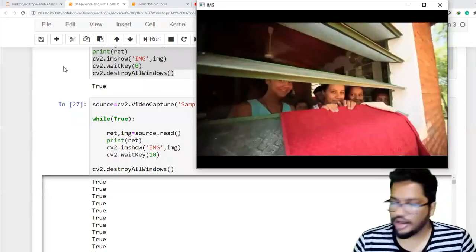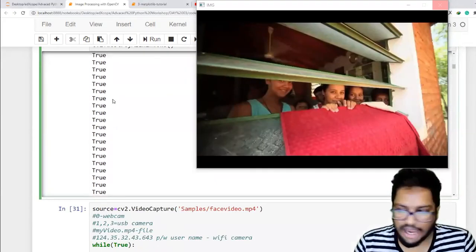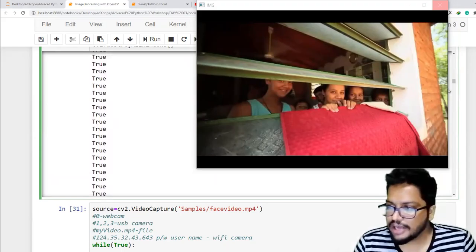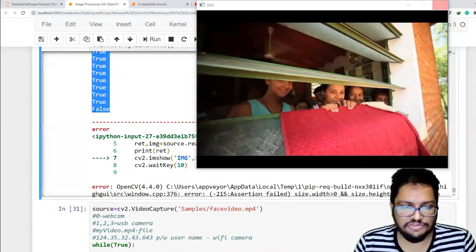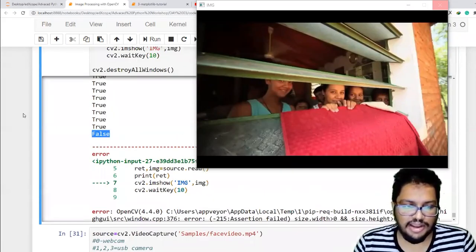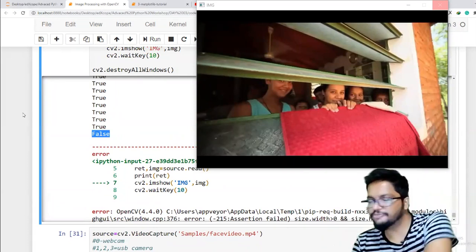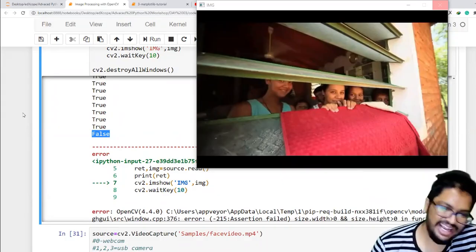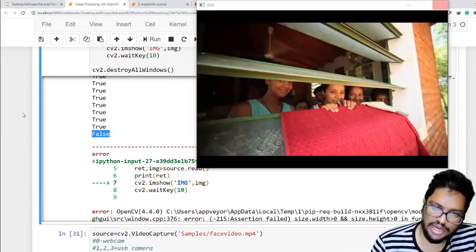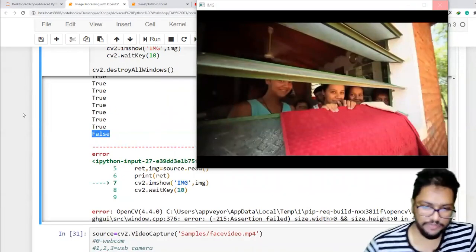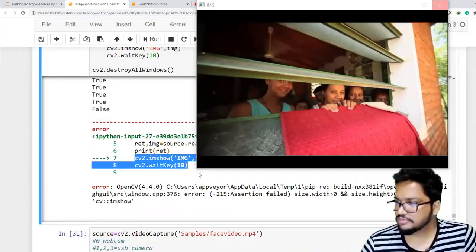All right. Now there's an issue, right? Can you see at the last frame, I don't know how many frames there are, but at the last frame, what has happened? Can you see? The ret becomes false, right? Why at the last frame does the ret become false? Now there are no more frames to be taken from the video source. That's why this gives you false.